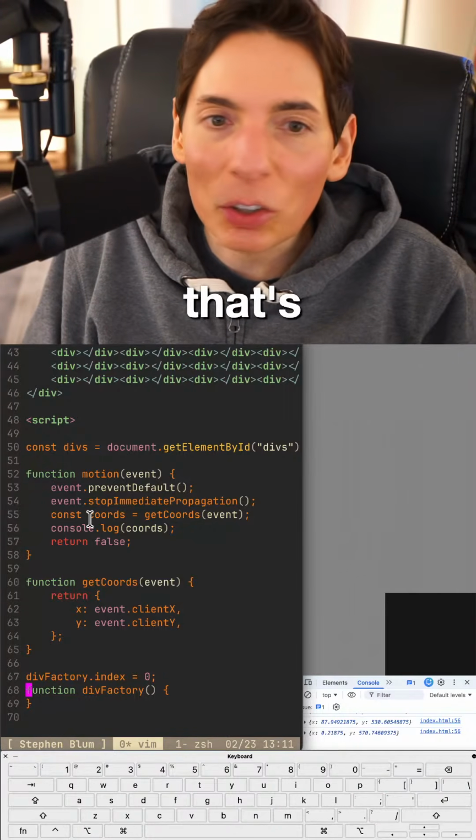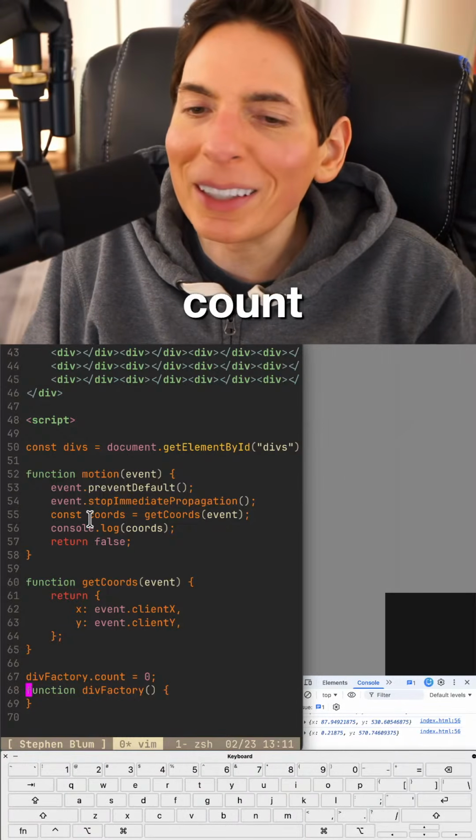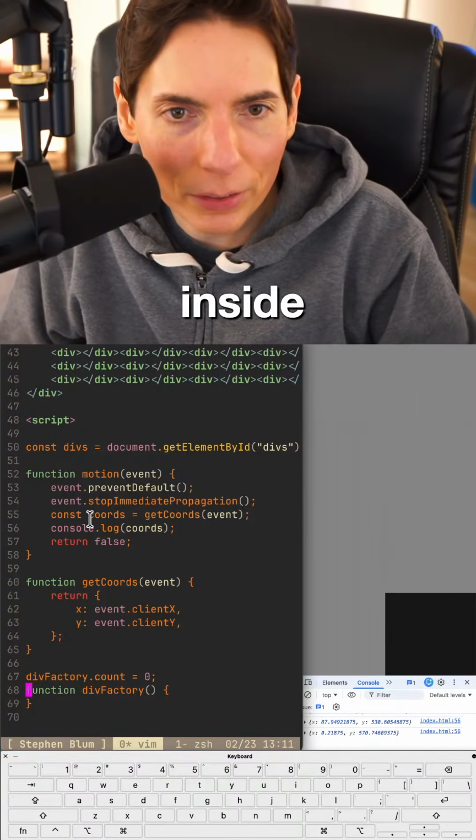I think that's it. I think that's all we got to do. Index, or we could say divs or div count or count. I think count is a little bit easier because we're going to store the index inside the elements.